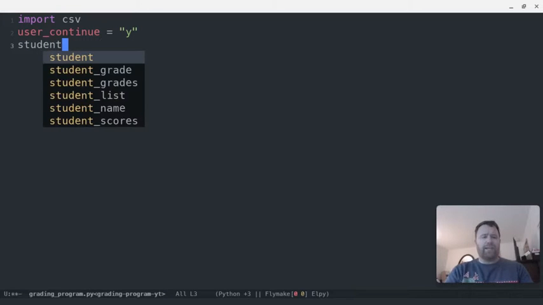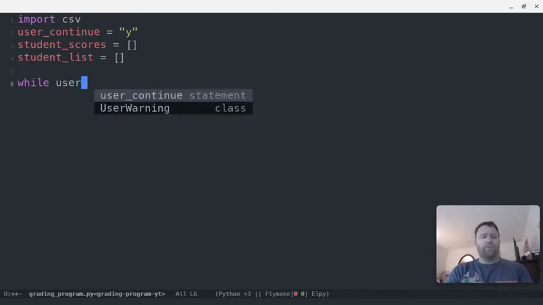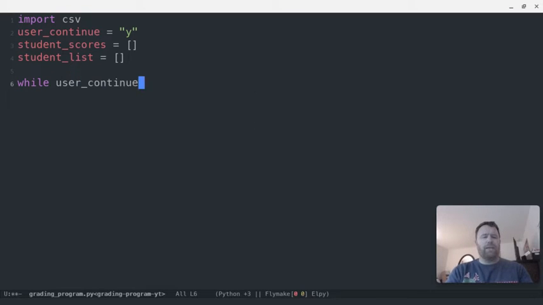The next one I'm going to create is student_scores, and that's going to be an empty list. Okay. And then I'm going to create one called student_list. That also is an empty list. And I'll get more into those in a moment. Okay. So I'll start my while loop. I'll say while user_continue double equals y.